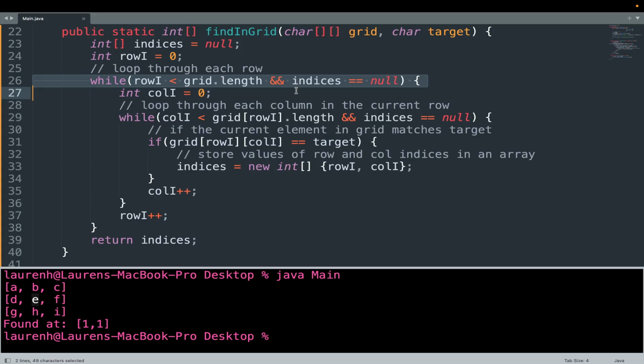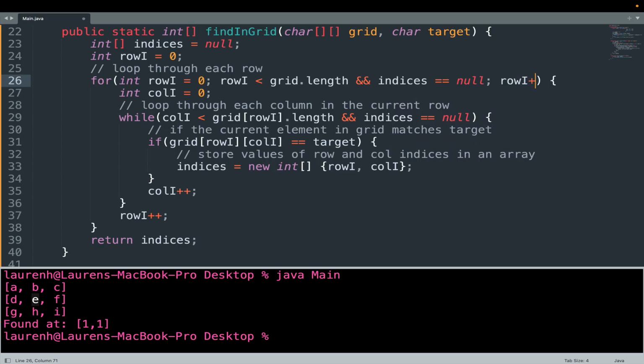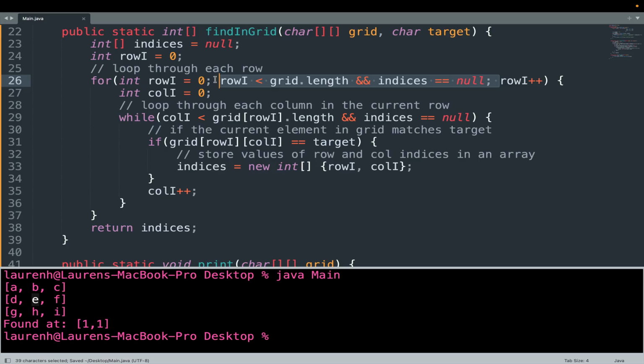Now, this could have been written with for loops with two conditions instead. For example, for int row I is equal to 0, row I is less than grid length, and indices equals null, row I plus plus. So we could have done it like that instead. This is somewhat less standard. Typically, when we have multiple conditions that we need to break out of our loop on, it makes more sense to do a while loop, but it wouldn't be wrong technically either.